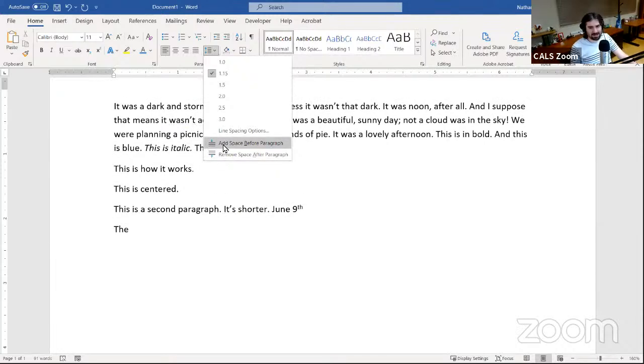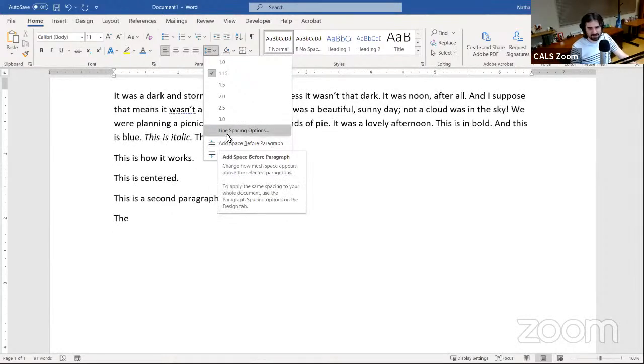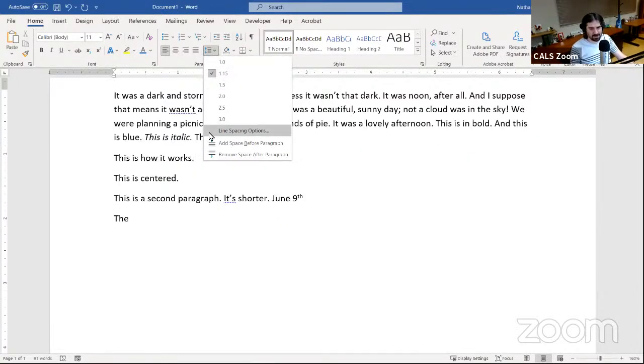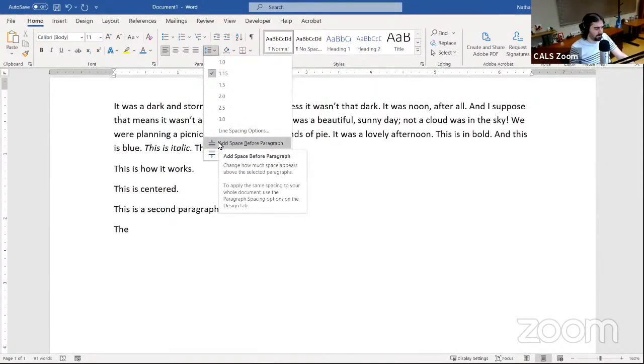And then we've got 2 additional options here. Line spacing options. So if you want to change the line spacing a little more, if you want to get really into it and make it exactly the way you want it to be, rather than using one of these standard options, you can click line spacing options and change that if you want to. I'm not going to dig into that, but you can do that if you so choose.